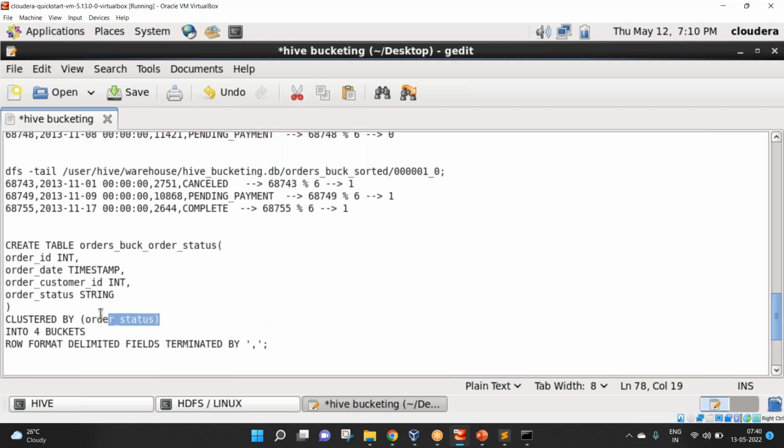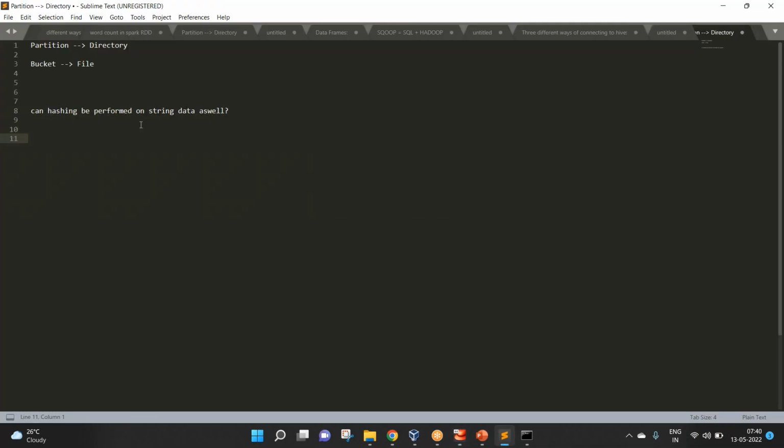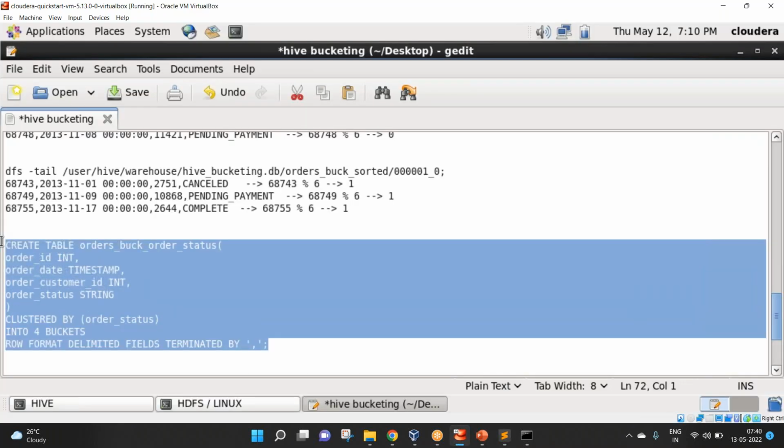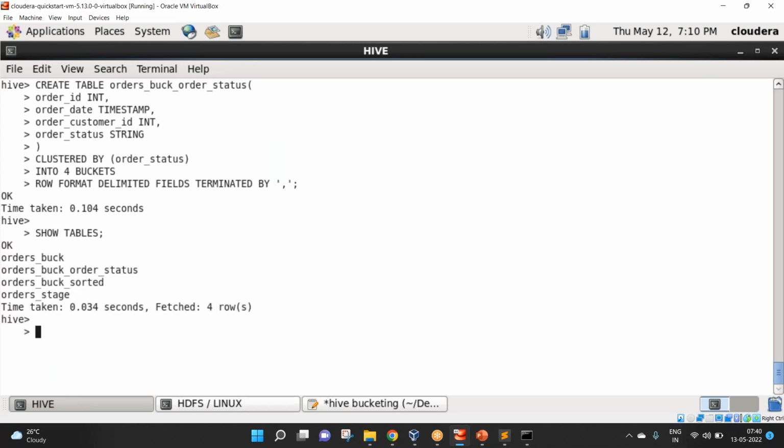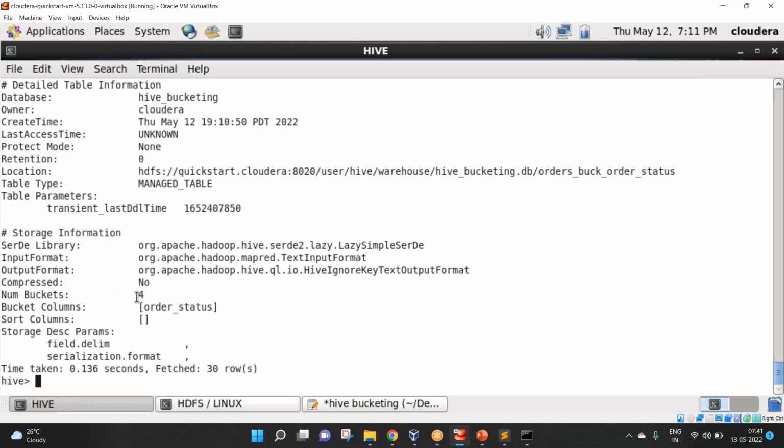In fact, this is one of the interview questions: can we perform the bucketing on string based columns also? We'll answer that question practically now. Let's copy this, clear the screen, right click and paste it. So I have created this bucketing table with bucketing done on the order status column. You can also describe formatted orders buck, order status. You can see the number of buckets is showing us 4. Bucketing column is nothing but order status.